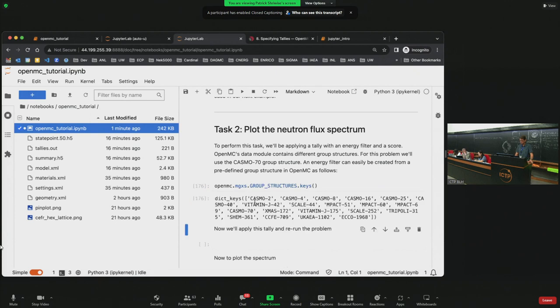So here we see a whole bunch of group structures that we could use, and then the keys for that, meaning that I could access these group structures by indexing into this and providing the name of one of these as a string. So for example, we're going to be using the Cosmos 70 group structure, and this is how I would access that information: index into that data structure by just providing the name of the structure that I want to use. So we'll call this Cosmos 70.